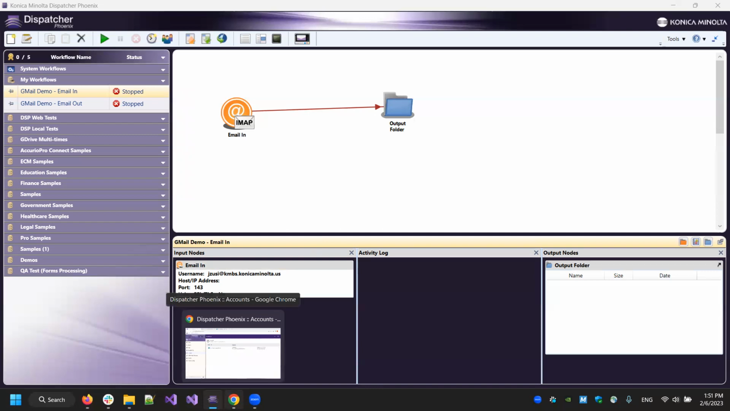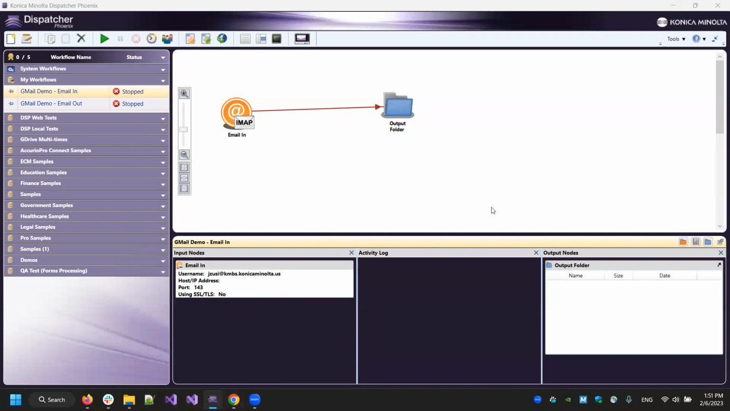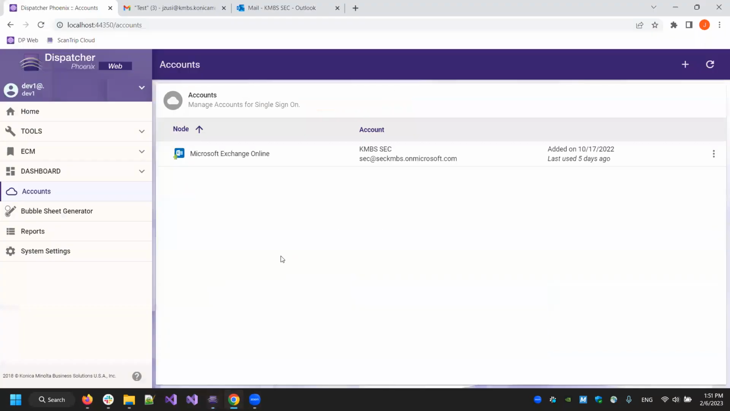Now, alongside what we're looking at right now is the Dispatcher Phoenix desktop application. Alongside an installation of the desktop application, we also install a web service that we call Dispatcher Phoenix Web, or DP Web. Among other things, this web utility allows us to collect OAuth information for a variety of different types of accounts. Here on the accounts screen in Dispatcher Phoenix Web is a list of accounts that I have saved.